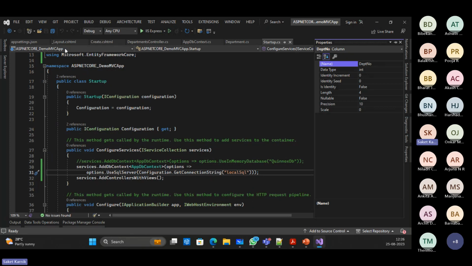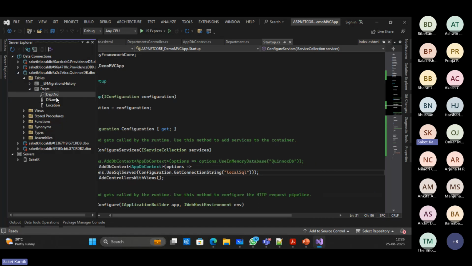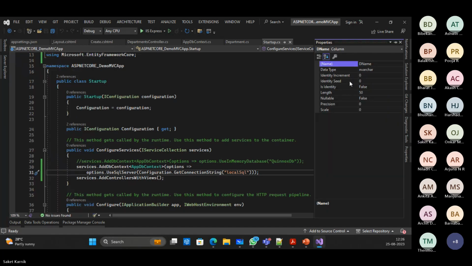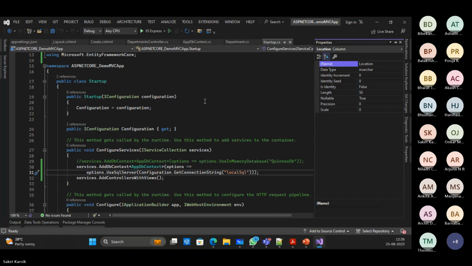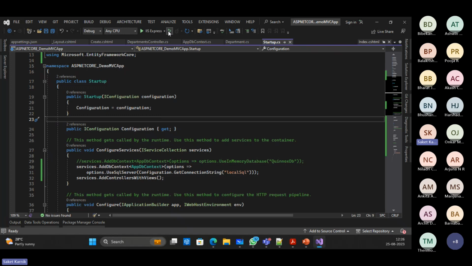Identity is false because of the database generated option being set to none. DName properties: nvarchar, size 50. Then location: nvarchar, size 50 again. So automatically it did all the things required, and my database now is in place.